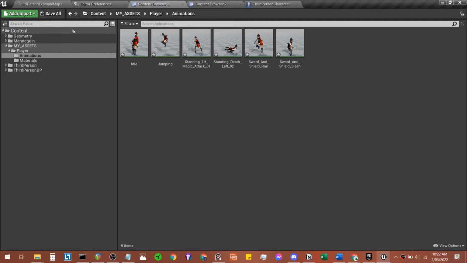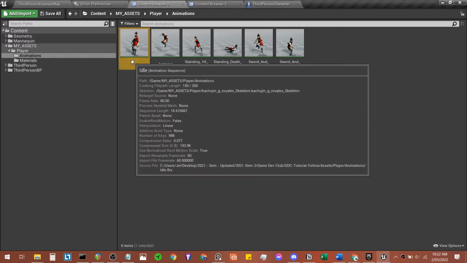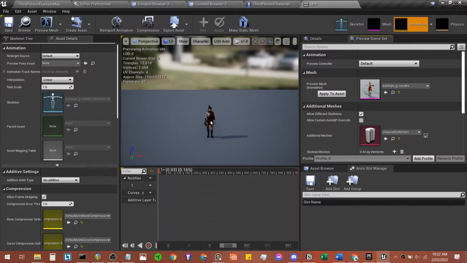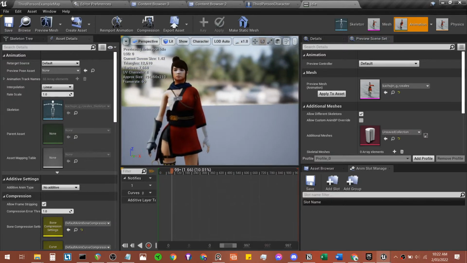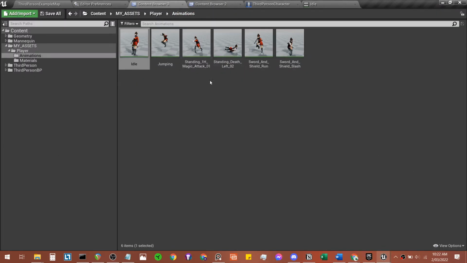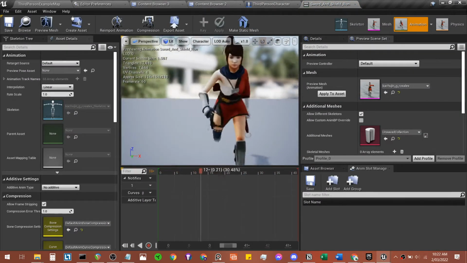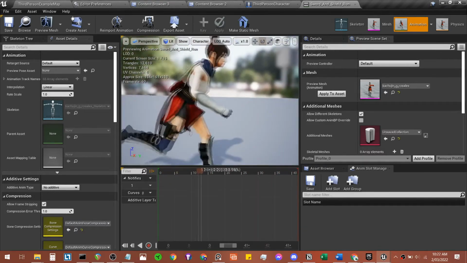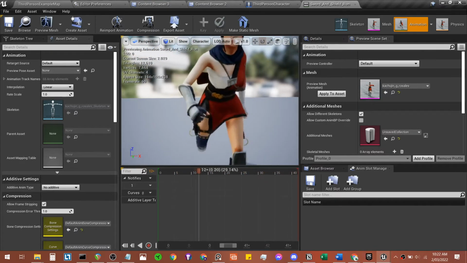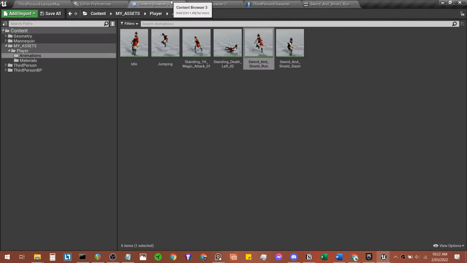Okay, all of that should be done importing, so let's click Save All here. And you should have your animations in there. So we can just double click that. Yeah, looks like she's animating, she's moving. Lovely. Let's click running actually. Yep, there we go. Fantastic. Alright, looks good.